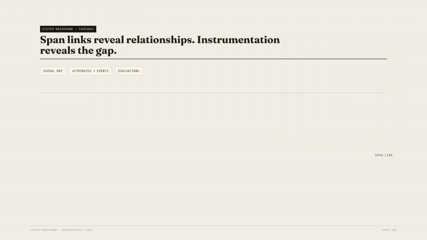One clarification before we instrument anything. Span links do not magically detect a semantic gap. A span link is just a causal tie between two operations that may not be parent and child. To see the gap, you still record the retrieval. Selected entity, traversed edge, candidate count, what reached the prompt, what was dropped, and whether the claim maps to evidence. Links give you the map. Attributes, events, and evaluations give you the failure signal.